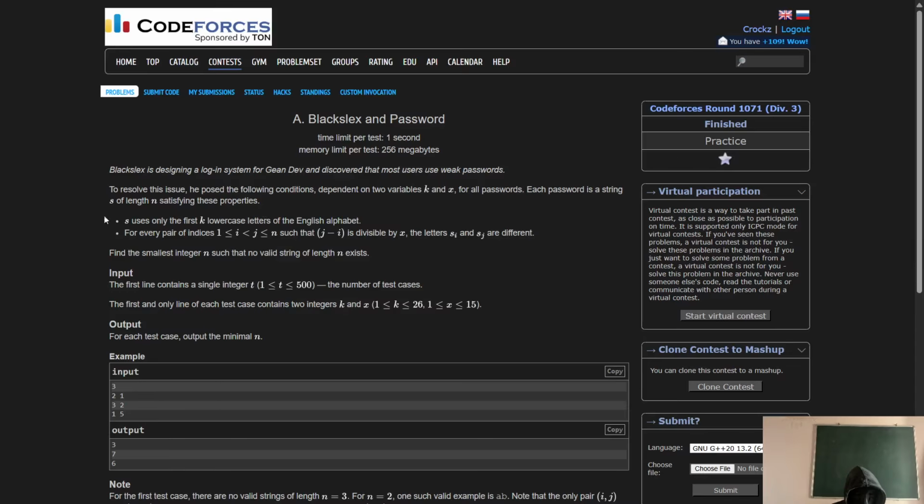Each password is a string of length n satisfying these properties. S uses only the first k lowercase letters of the English alphabet. For every pair of indices i and j, where i is greater than or equal to 1, i is less than j, and j is less than or equal to n, such that j minus i is divisible by x, if this condition holds, then the letters s of i and s of j are different. Find the smallest integer n such that no valid string of length n exists.